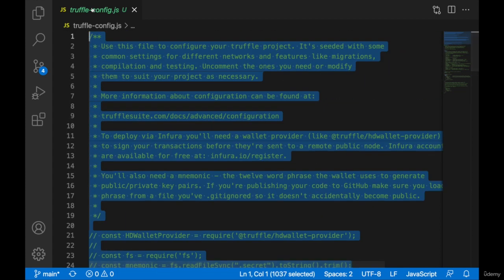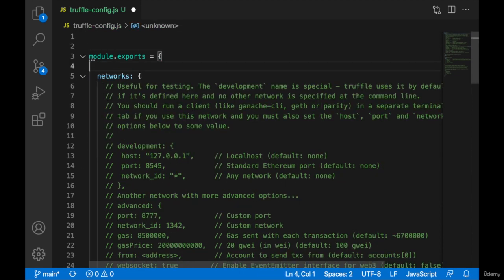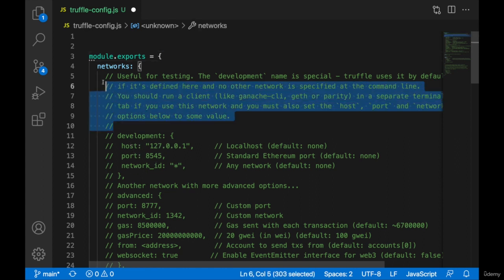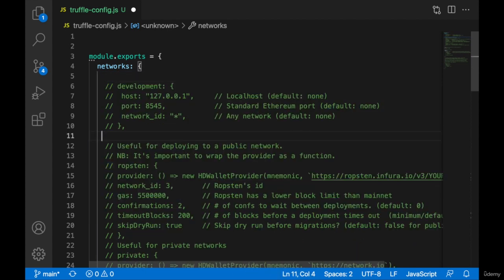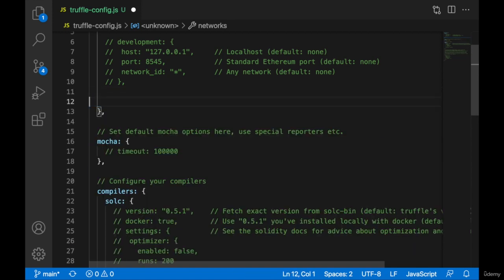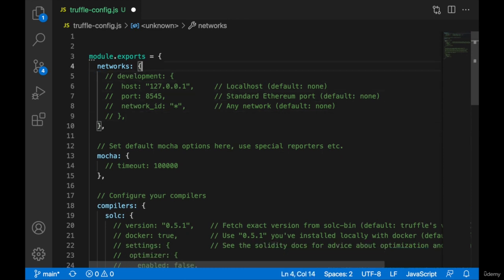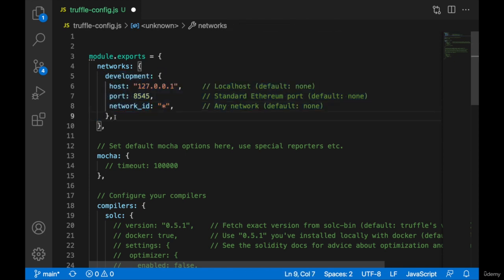So first, I will remove all the comments. That's the first assignment for you guys. Let's remove all the comments. Let's leave here networks, and let's leave this development network because we'll be utilizing the development network. Okay, so I'll remove this comment here, also these comments down here. Okay, and we can uncomment this. So let's select everything here and press Control and the forward slash to uncomment this.